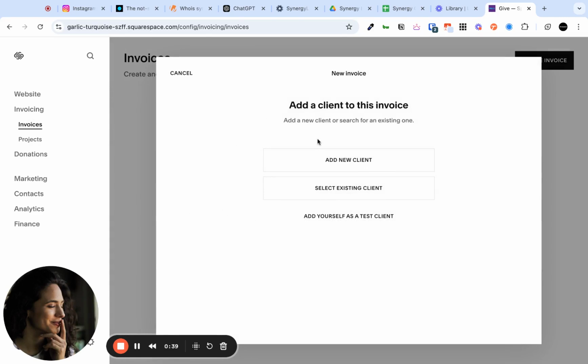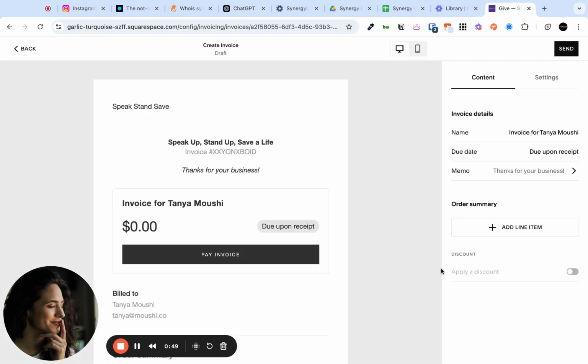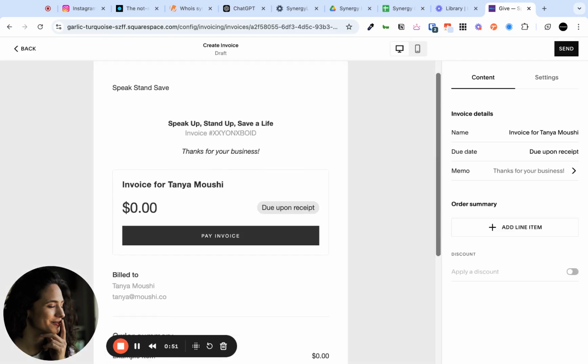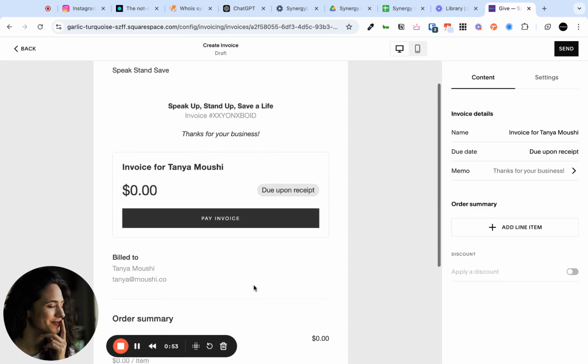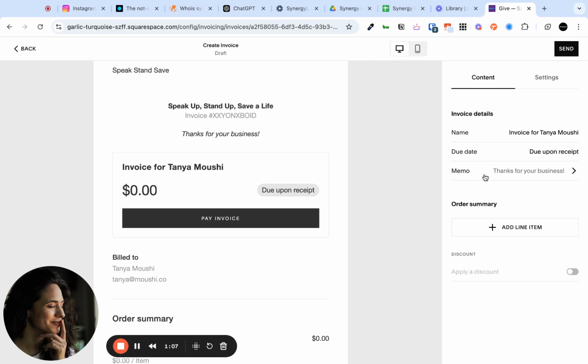And then we can either do it as a new client, an existing client, or we're just going to do ourselves as a test. So this is me as a test, and it's going to do this pretty much in one click, really nice and easily. And it's just going to show just like this. So we're going to have the name, the due date. So this is due upon receipt, but you can actually schedule when you want the invoice due.